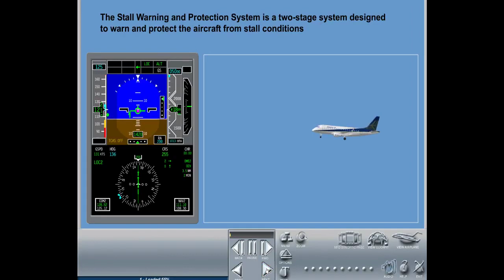The stall warning and protection system is a two-stage system designed to warn and protect the aircraft from stall conditions. The first stage of the system provides warning to the pilot that the aircraft is approaching a stall condition by activating the stick shaker motor to each control column, simulating the aircraft buffeting, displaying a low-speed awareness indication on the airspeed tape, and displaying the pitch limit indicator on the attitude direction indicator of the primary flight display.